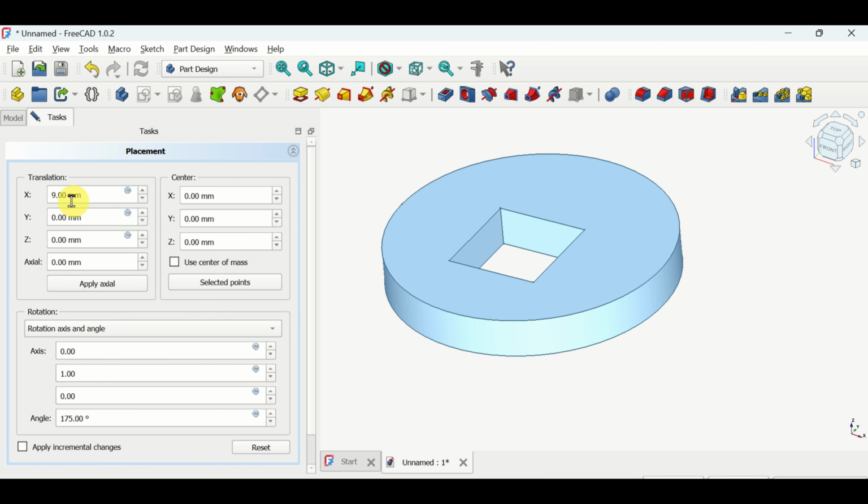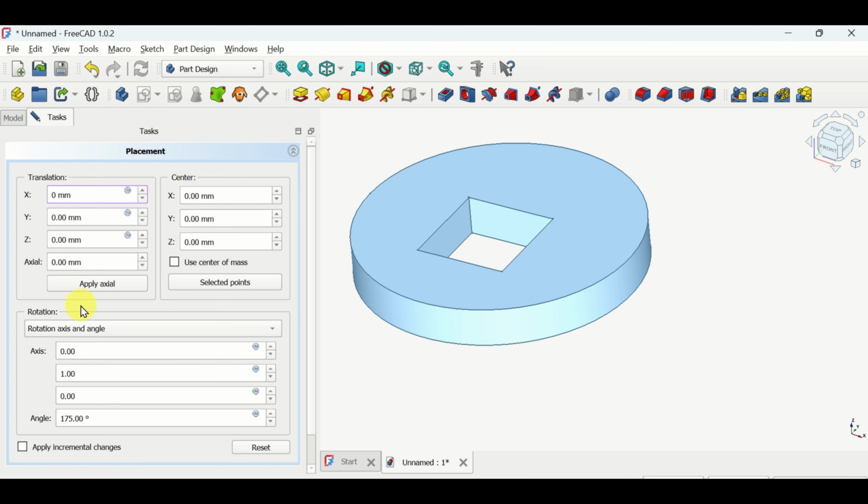So let me show you how this thing works. So let's return everything to 0, 0, 0. If you press here, you'll see that the object is returned at 0, 0, 0.